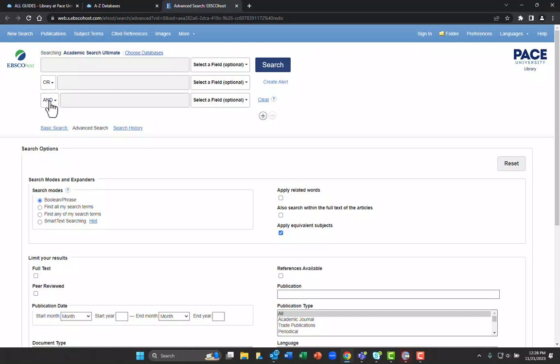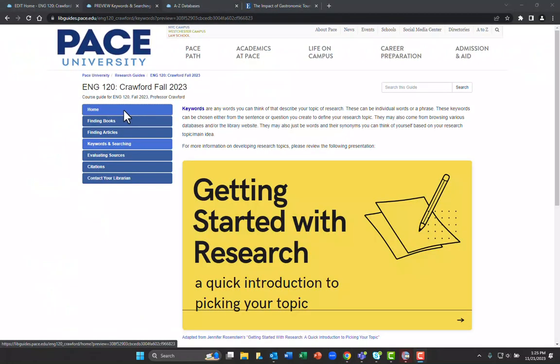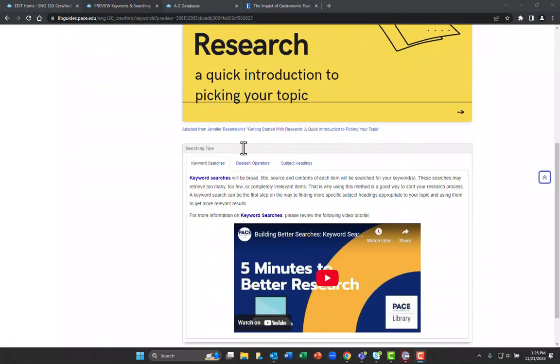Or and not are also Boolean operators, but are used less frequently than and. For more information on Boolean operators, check out the infographic on the Keywords and Searching tab of your library course guide.